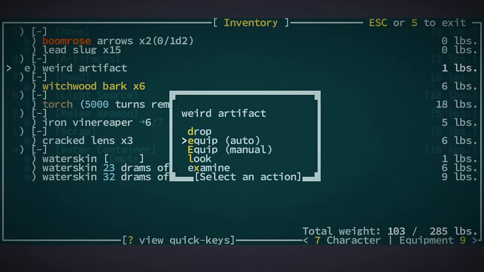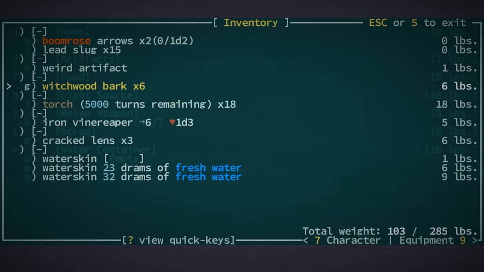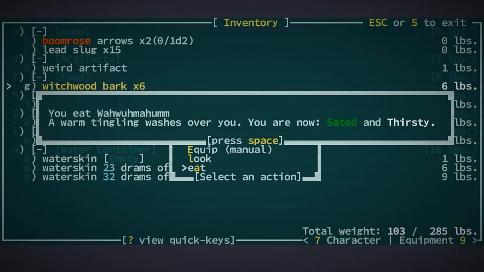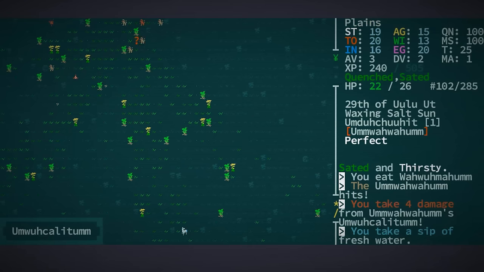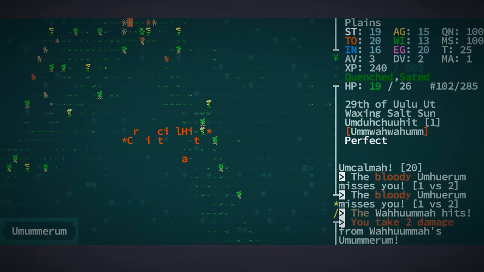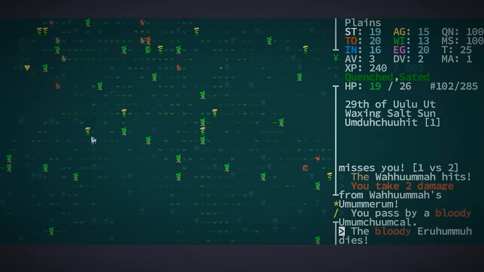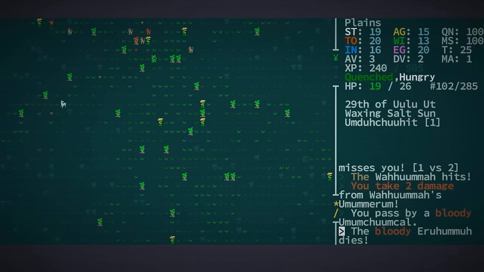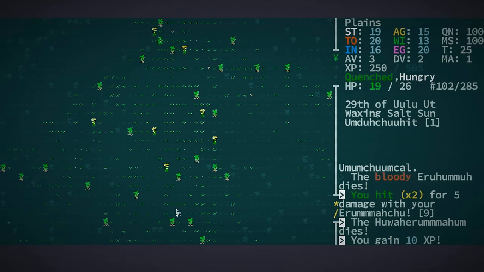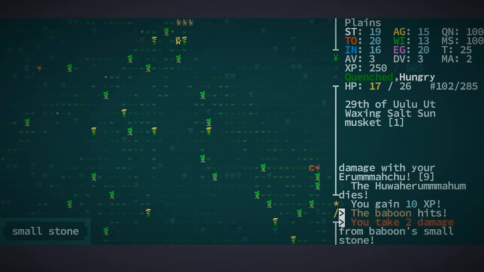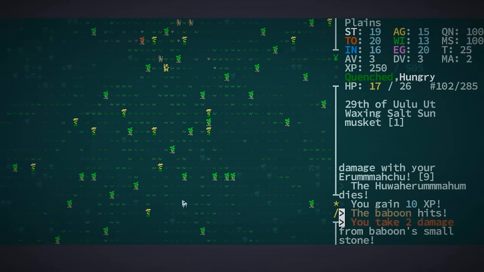Weird artifact. Equip, look, examine, no. Witchwood bark. Let's eat it. Warm tingling washes over us. We're now sated and thirsty. That's right, witchwood does funny things to you. In fact, it could be doing very bad things to me. I can't tell if I'm fighting or running or stumbling around. I don't know where fucking north is. There we go.